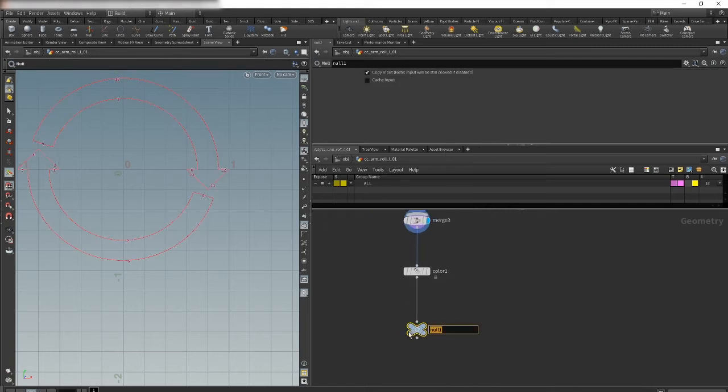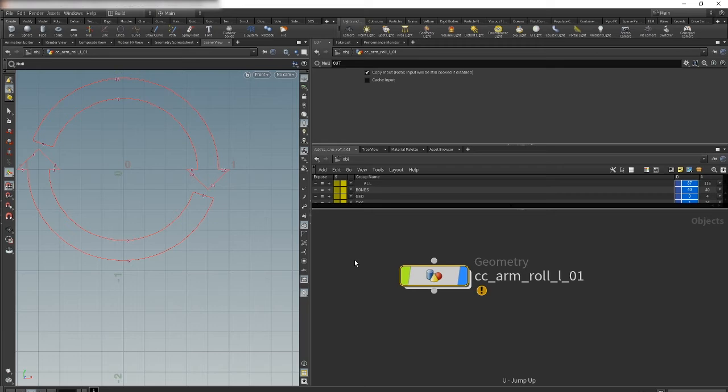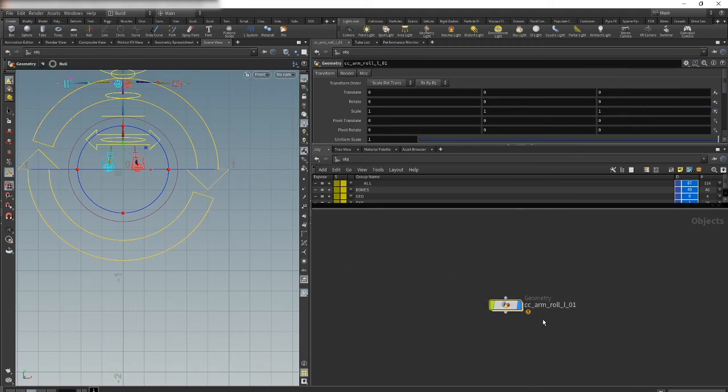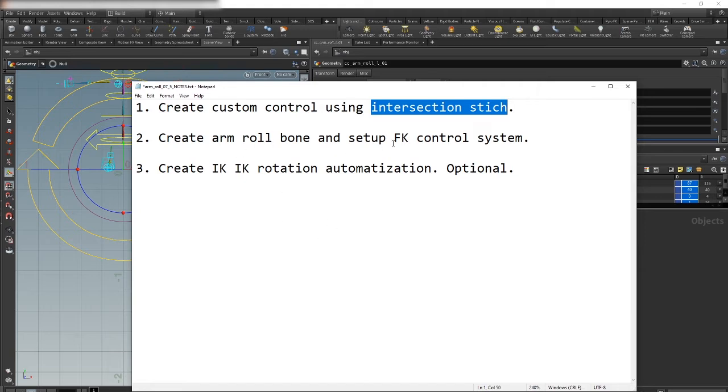And we'll say out. And as you see here, we have our control object here. Okay, the next step is to create this roll bone and FK setup control system. Let's do it.